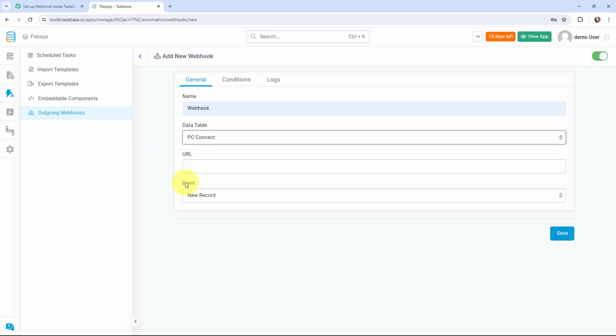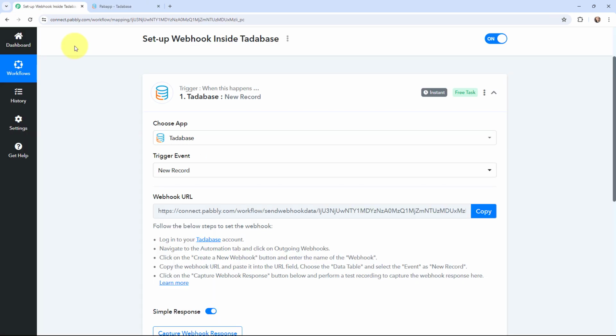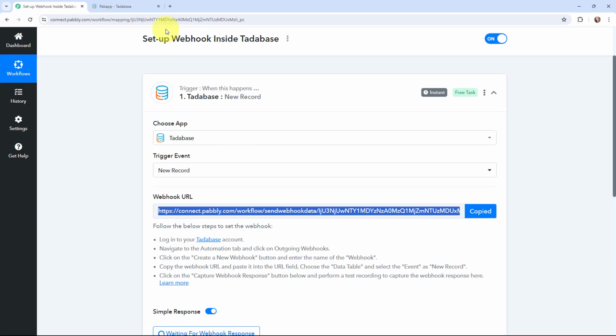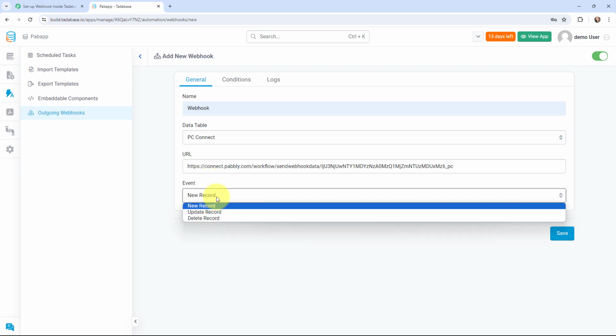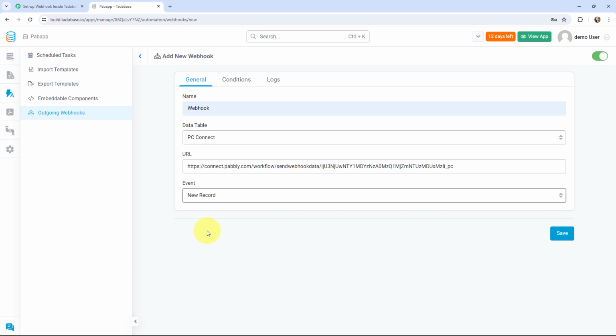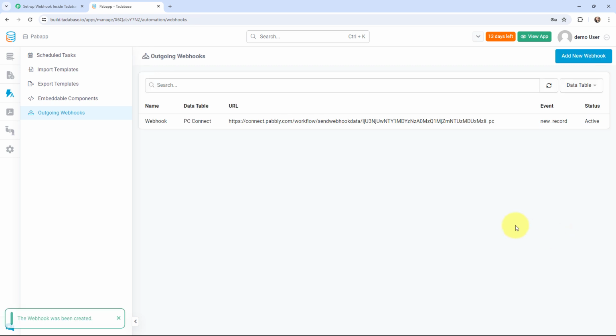Once that is done, now moving to the URL part. From Pabbly Connect, I'm going to copy the webhook URL, and over here I'm going to paste it. Once that is done, here I've selected the event as new record. Now as I've added a webhook URL in this field, I'm going to click on save. Here you can see that the webhook has been added successfully.